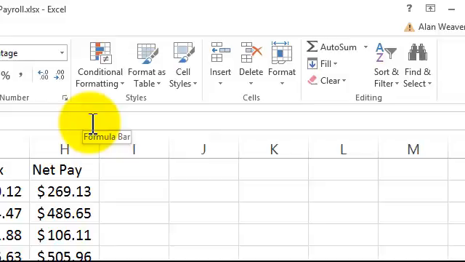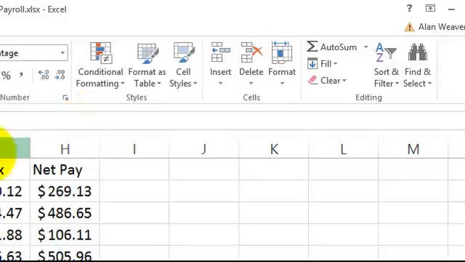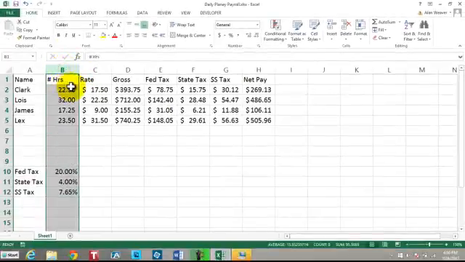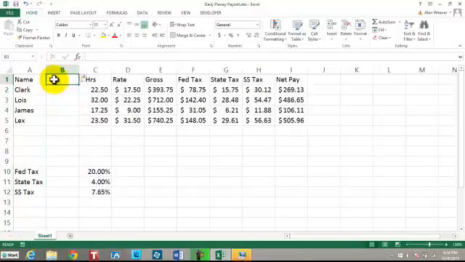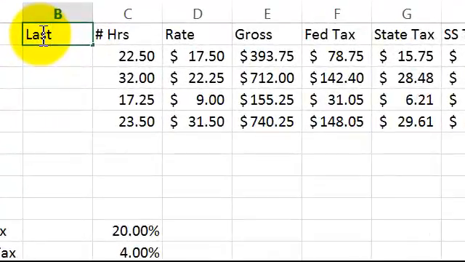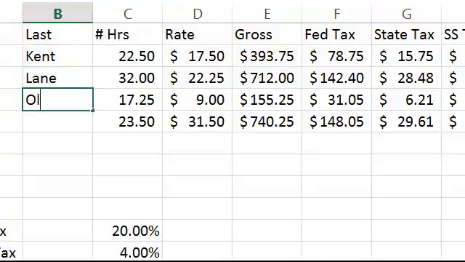We've got the payroll done. It looks good. However, we need to put in the last name. Watch this. Because you can't make out a check just to Clark. I click inside the B, highlight it, insert. I'll type in last, down arrow or enter key, Kent, Lane, Olson, Luthor.